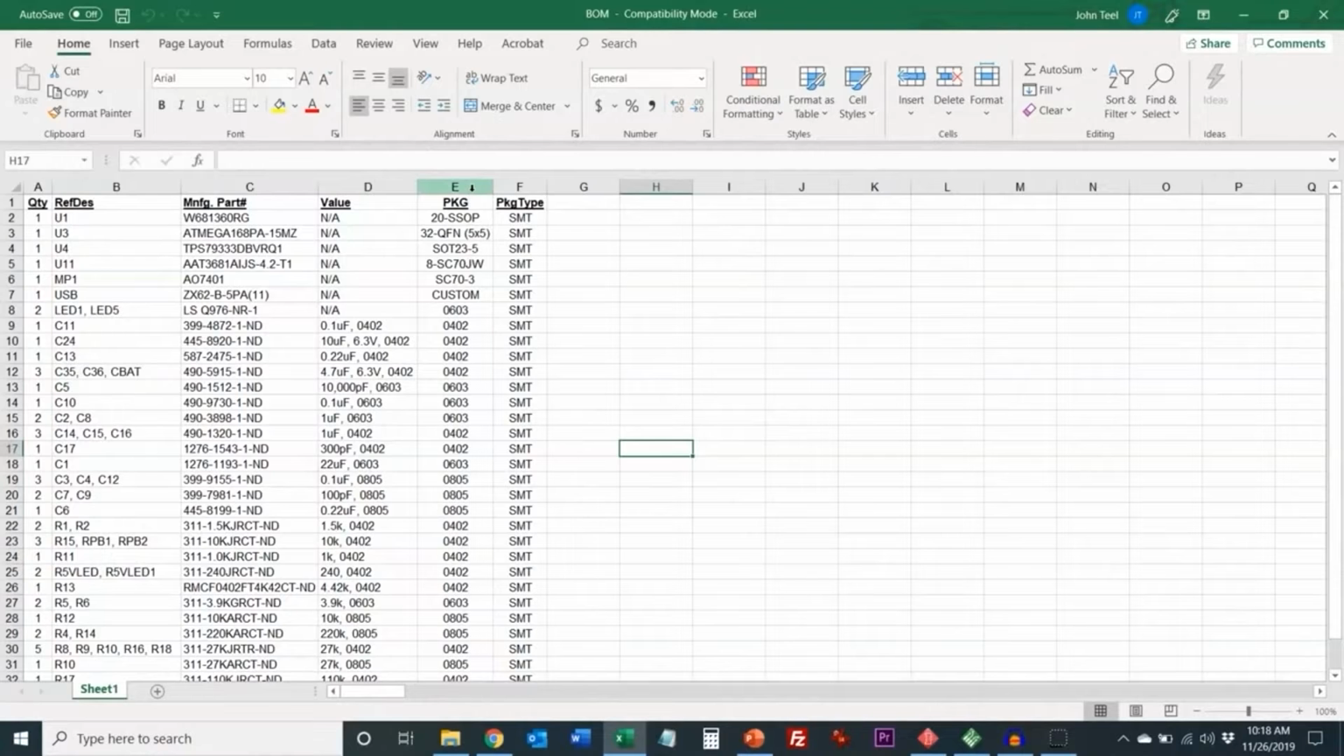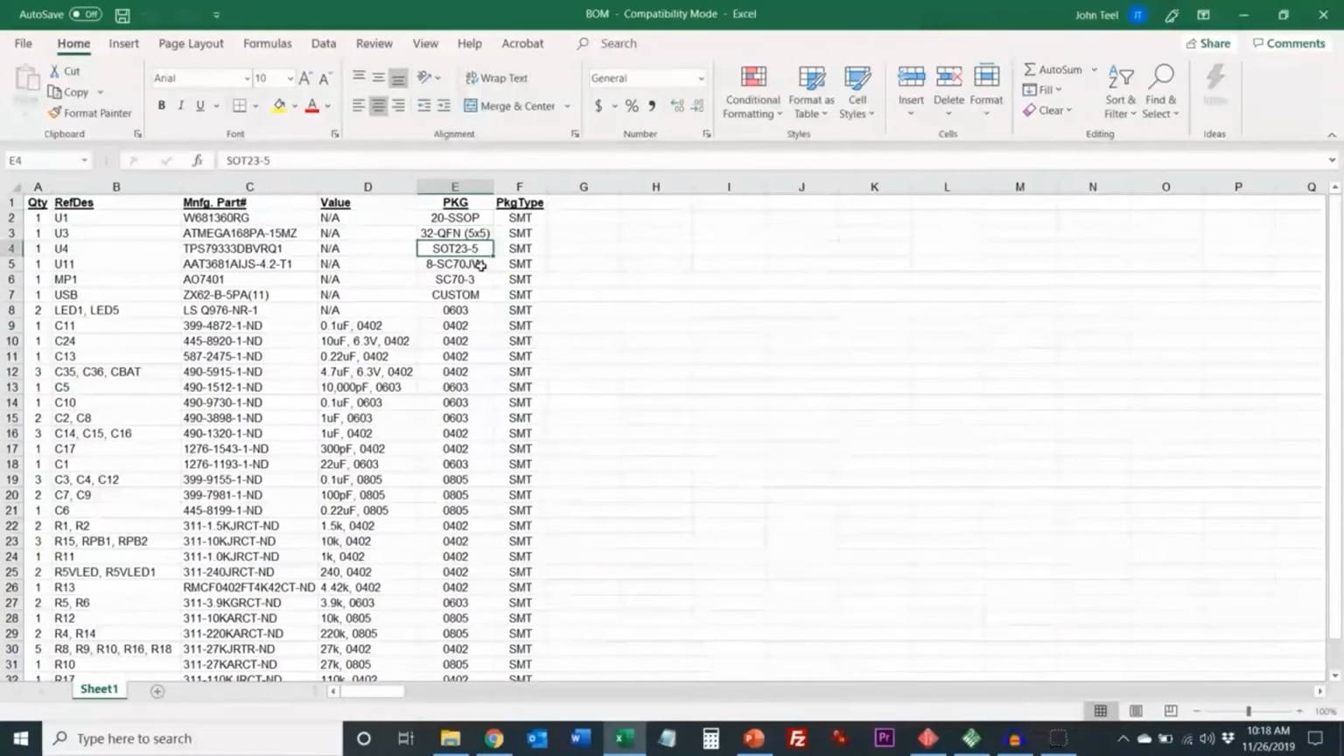But there are other columns or fields that can also be helpful. I also include the package type. This just gives you the package of that particular chip. This is in a 20-pin SSOP package. This is in a 5-pin SOT23 package. A lot of these package designators may not mean anything to you, but they basically designate the type of package that the component is in.